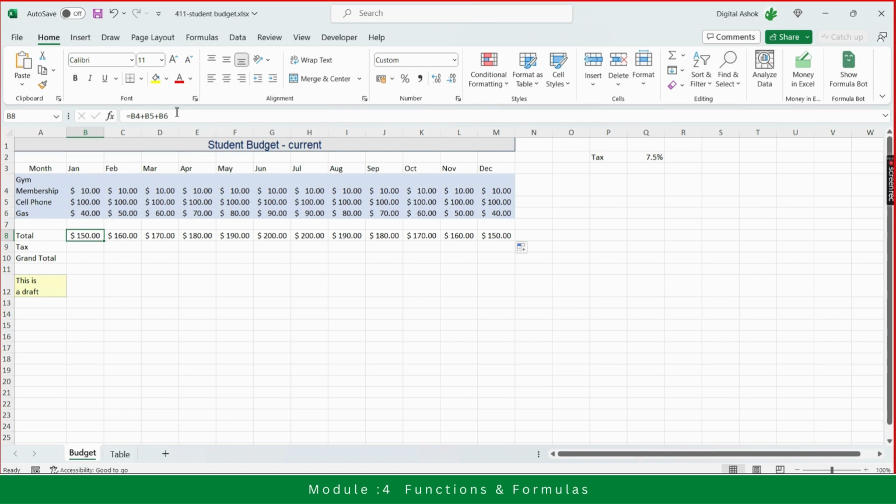Now observe carefully because I want to explain one very important term over here. What is the formula we have written? B4 plus B5 plus B6, right? But when you come here, see the formula. This is not what we have written. We have written B4, B5, B6. But here it automatically changed to C4, C5, C6. And D4, D5, D6. So in each cell, the formula has been automatically changed. We call it a relative reference.